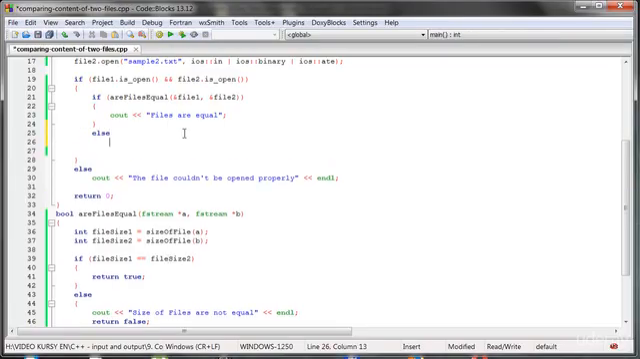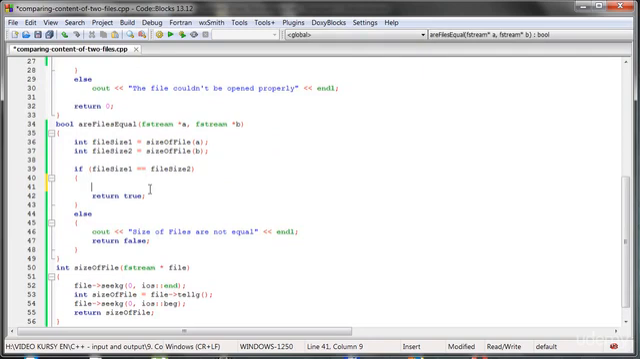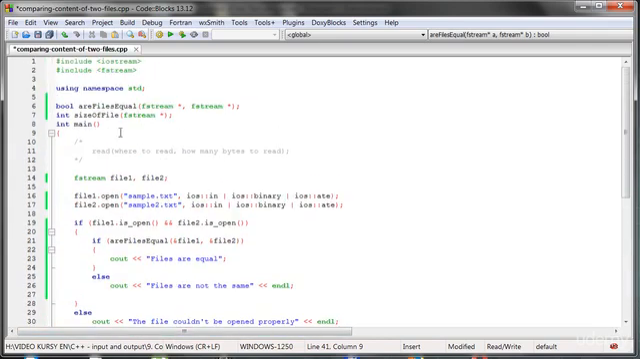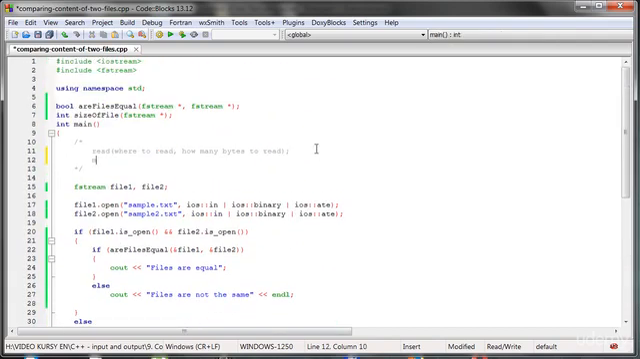So we can send here, maybe we can do it also. Cout files are not equal. Not the same. Something like that. Okay, so now let's check it byte by byte. So it's the hardest part of this program, but well, it's not that hard when we know a function like read, and we know a function which is called memory compare.